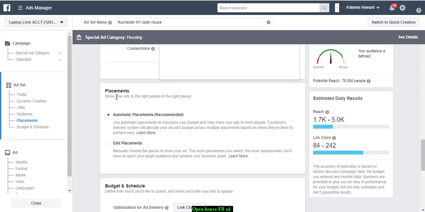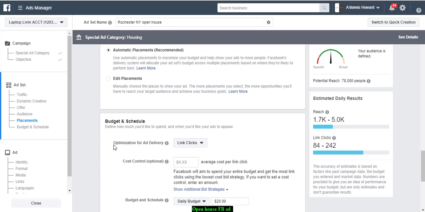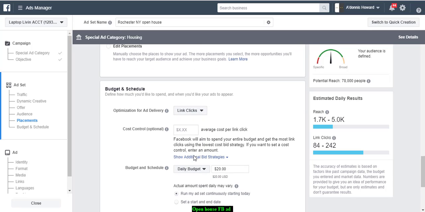Connections, we're going to leave. Placements, we're going to leave automatic because we want Facebook to determine the best placements where our ad is going to be optimized the most. So we're going to leave that. We're not going to edit the placement. Budget, we're optimizing for ad delivery. We're optimizing for link clicks. We want the majority of people who will click on the link on our ad. Cost control, we leave that blank.